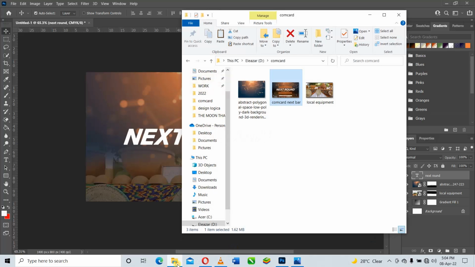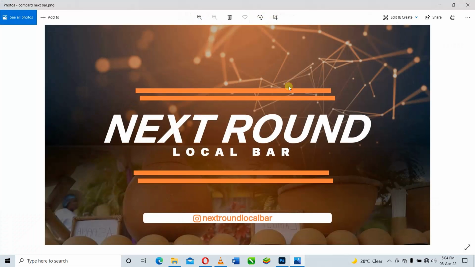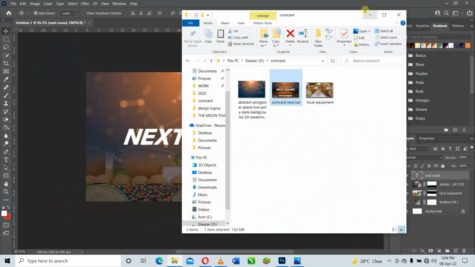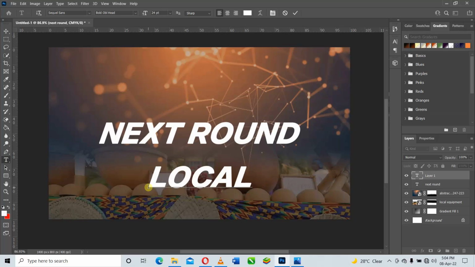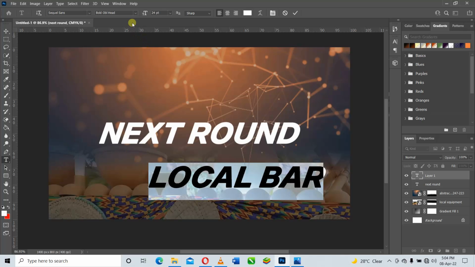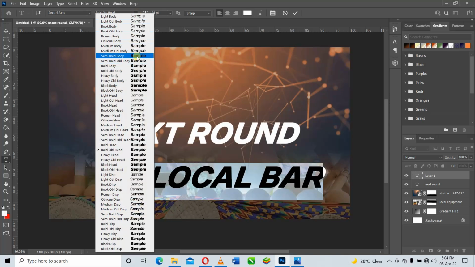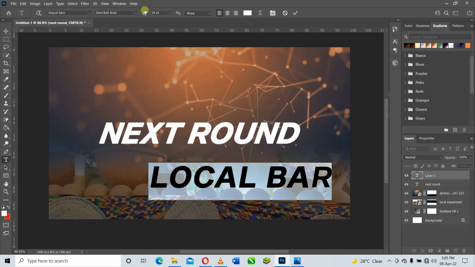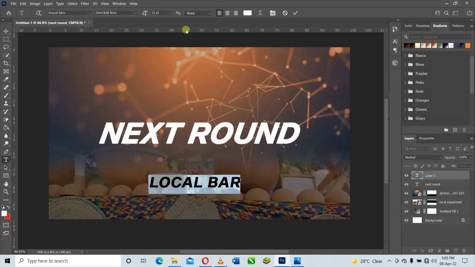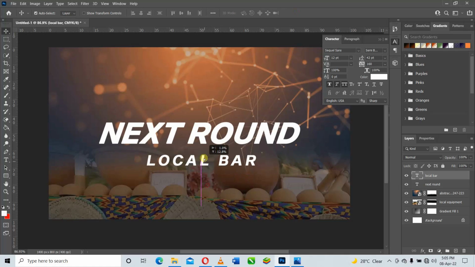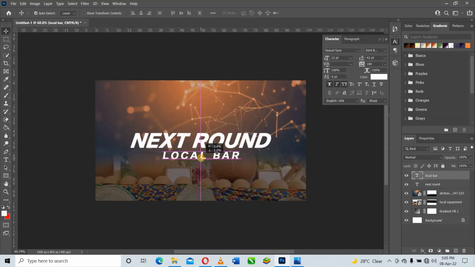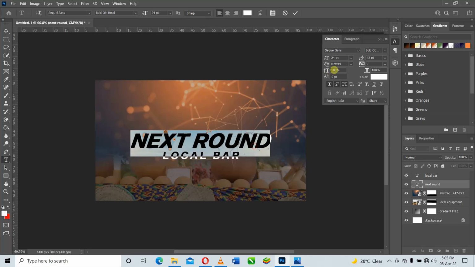So the next thing that can be seen on the flyer is the local bar. So you'll be working on the local bar too. You select your text, click here, then you bring your local bar. Looking at this one, you don't want the font to be as big as the next round, so you can pick something like this and then reduce the font size to, let's say, 12, and then let us increase the intervals a little bit to get something like this. So you get that one to here, and this one too.